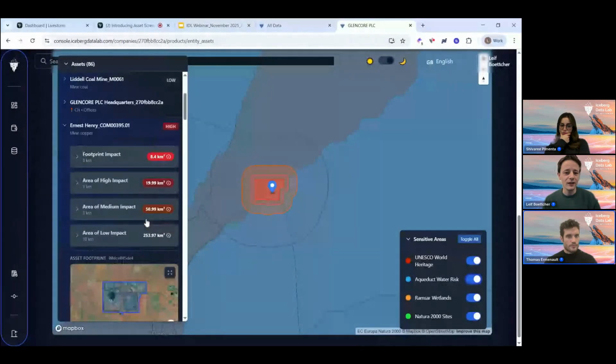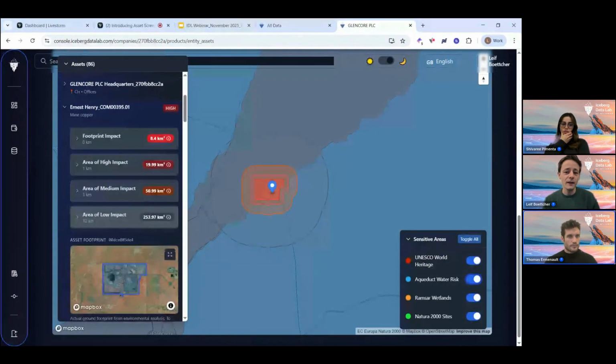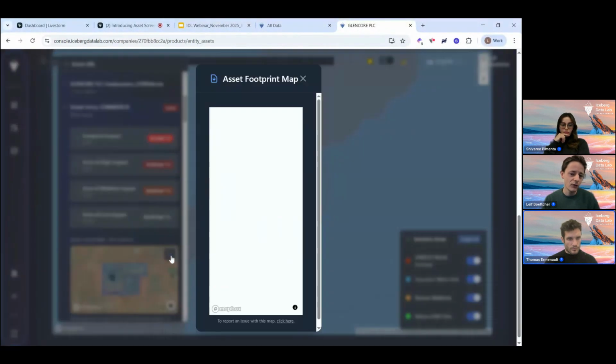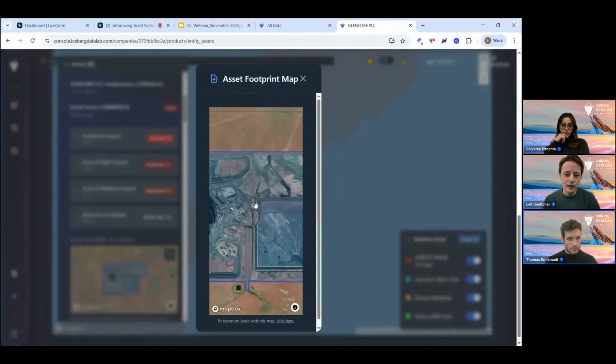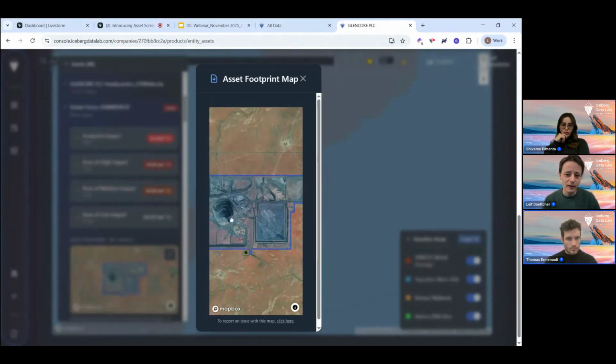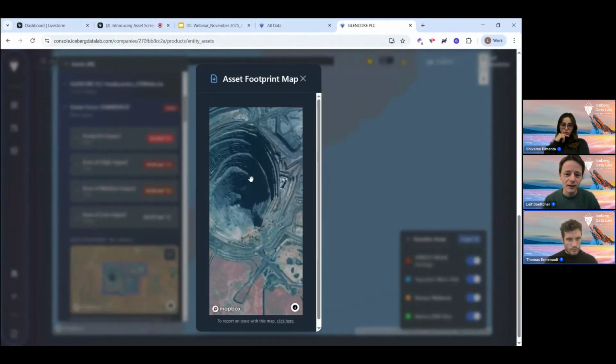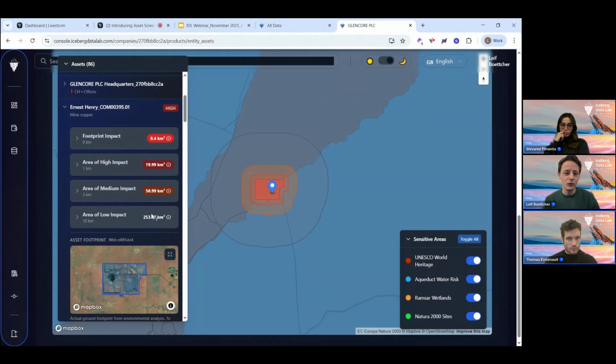What else can we look at on the asset level? Because of course, not only do we need to know whether it's located in a sensitive area, but also which type and how much, let's say. So we can first verify that actually this map is correct, that the asset is correctly mapped. And if we zoom into the satellite view, we can definitely identify some sort of open pit mine here. There's the crater, so that's correct.